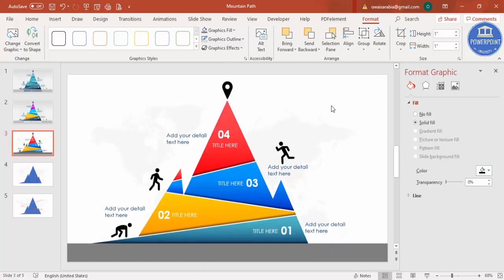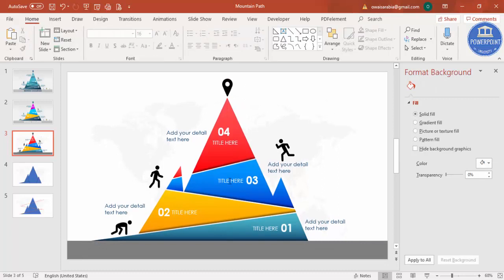So you can see here, with the simple shapes, you can make some beautiful designs, infographic slides in PowerPoint. If you want to do some animations, you can do some animations. If you have some icons of trees or plants or whatever, you can just place it here, and you can make some good animations also.